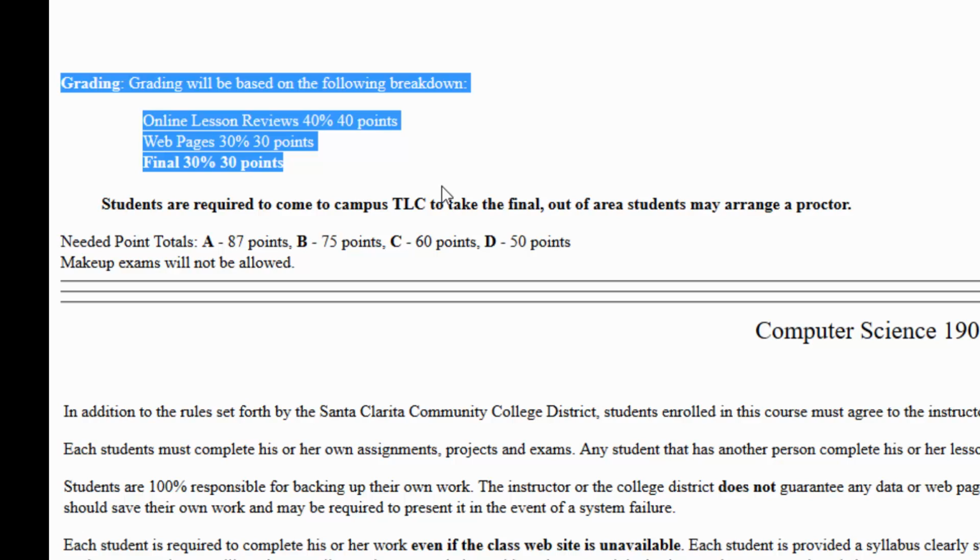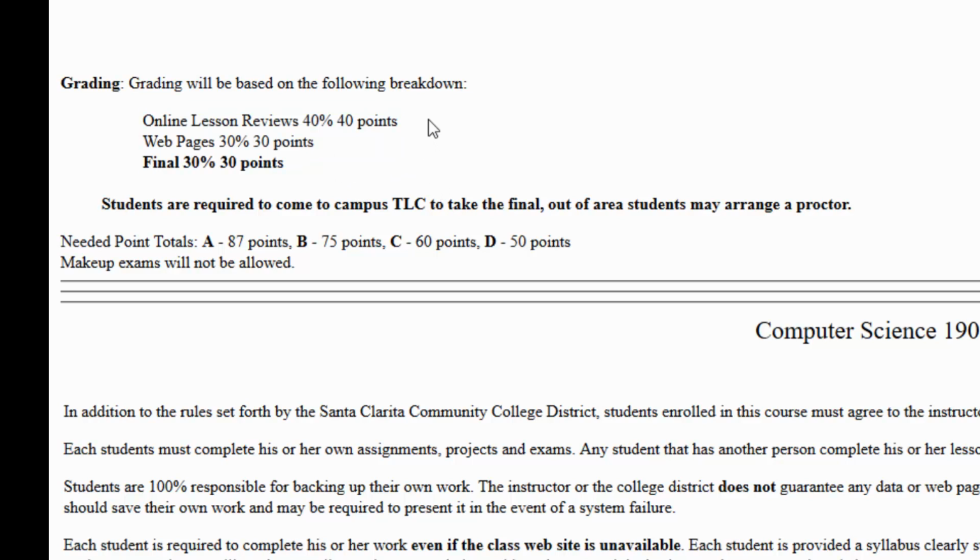What is your grade going to be based on? Well, a big chunk of it, 40% or 40 points, is going to be online lesson reviews. As I said, there will be 16 lessons posted, and you're supposed to do all the lessons, the exercises, the quizzes, and the lab work. The reviews basically focus on the exercises and the quizzes. And every 2 weeks I'll go in and review that you've done your work. If you do your work on time, you will get those points.